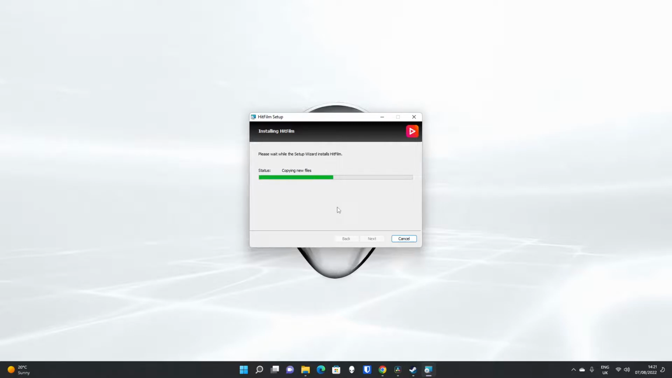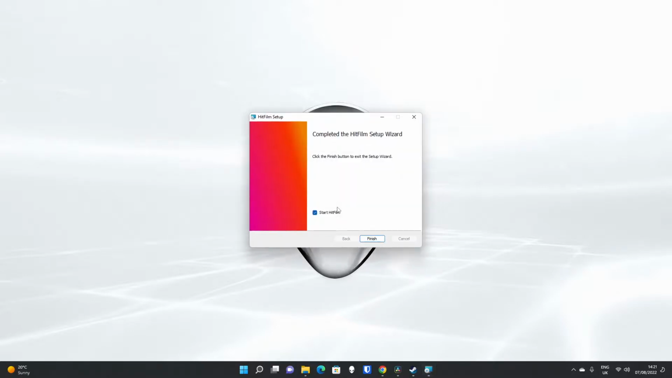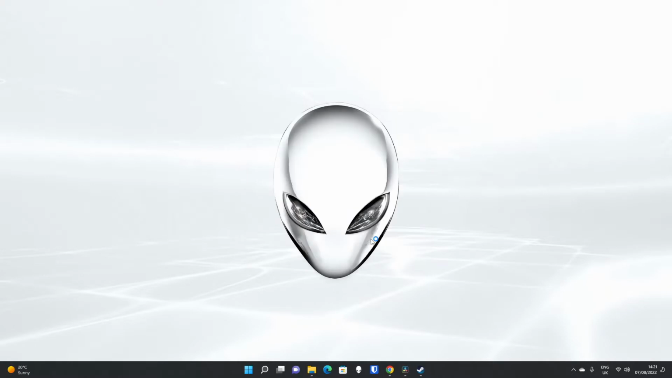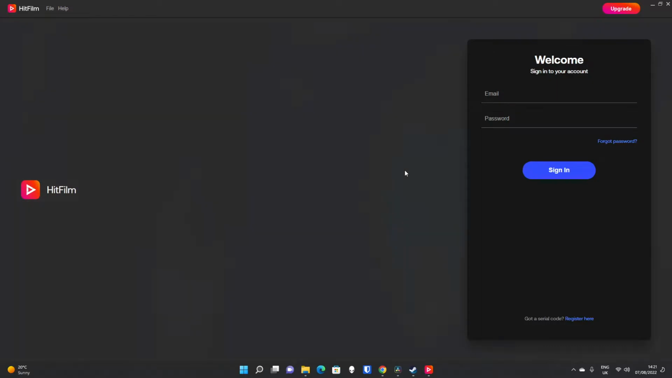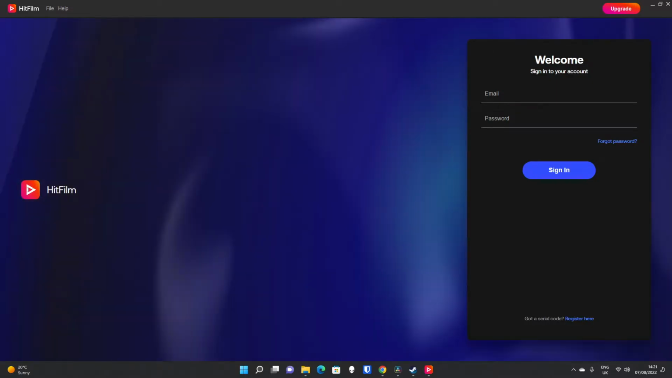We downloaded the full installer as a chunk, and then just like that, finish button to exit the setup wizard, start HitFilm. If we press finish now, HitFilm Express should magically launch up for us. This is new, looking a bit more sleek on here. And that's it. You've got HitFilm Express installed on here and you are ready to sign into your account.